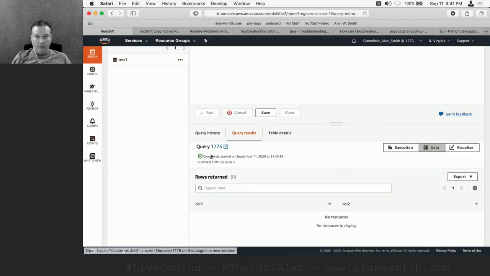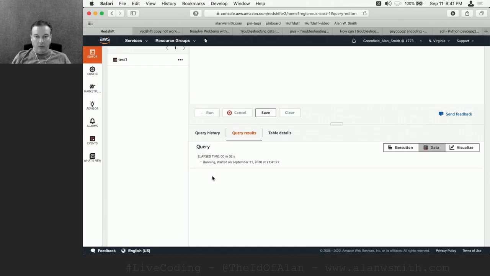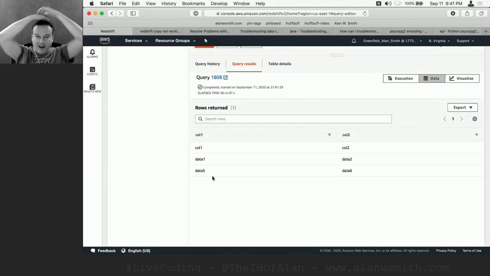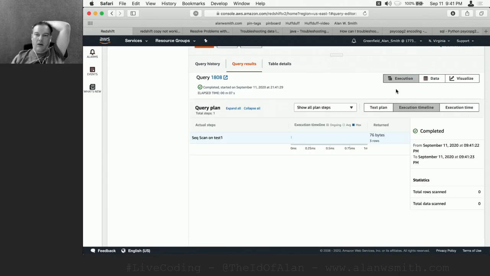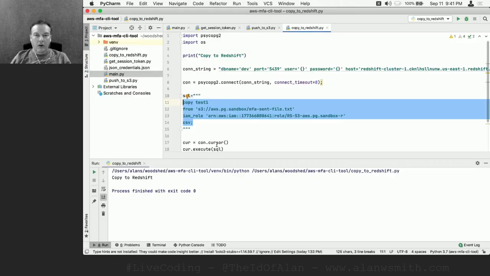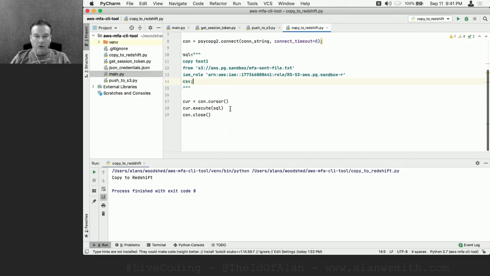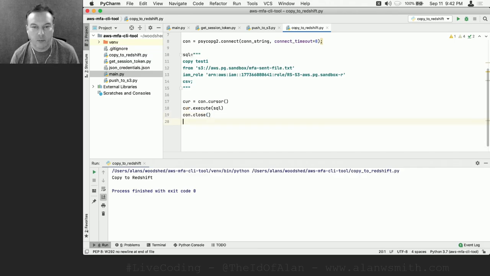So nothing's there. We're going to run the query. We're going to pick this up. It's going to take a few seconds. There's the data. What the hell is going on? It's executing, right? Execute SQL. I don't get it. Obviously something's going on, but that is breaking my brain.